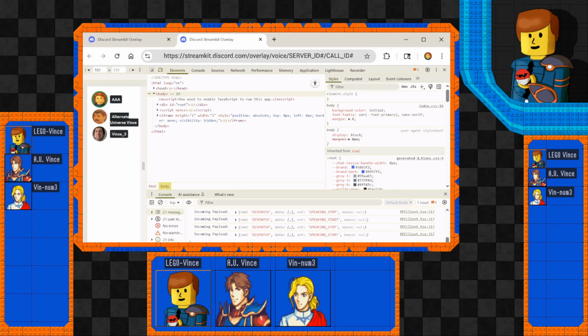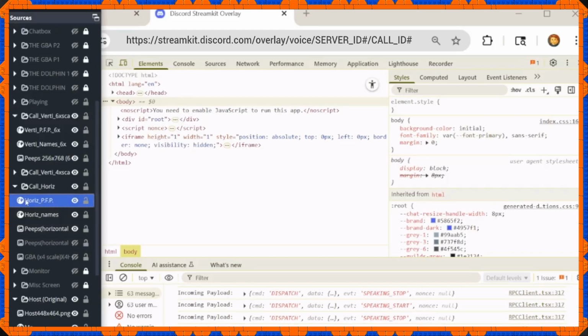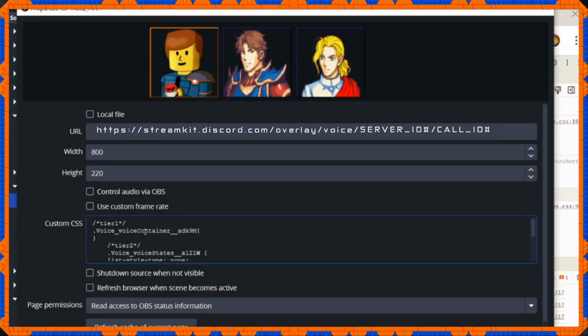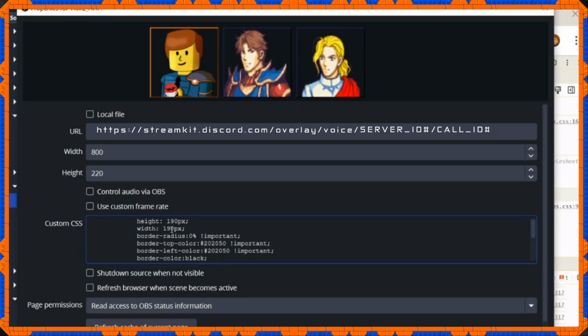So if everything goes back to normal, what does this mean for us? Well, I'm glad you asked. What we can do is use custom CSS on our browser source on OBS. You probably ignored this little text box that says custom CSS because you probably didn't know much about CSS until showing up here. Now you can see a lot of different aspects: selectors, properties, and values for those properties.